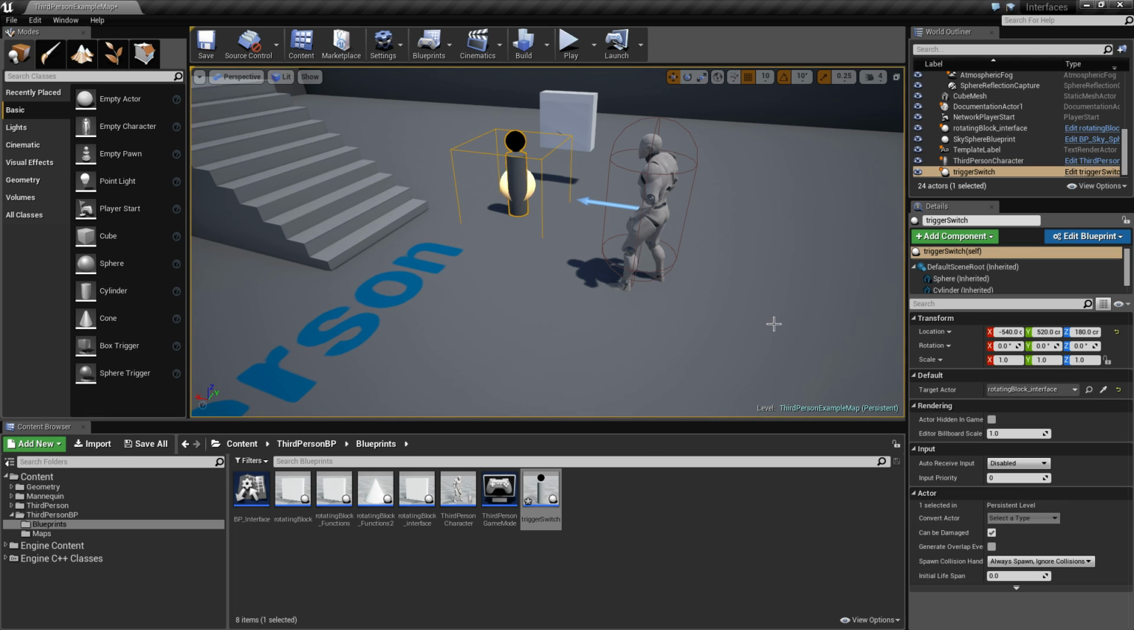Now, it might be the case that perhaps we want it not to just trigger when we walk up to the box, but perhaps we want to add a key press to make that work, and that's what I'll cover in the next video.